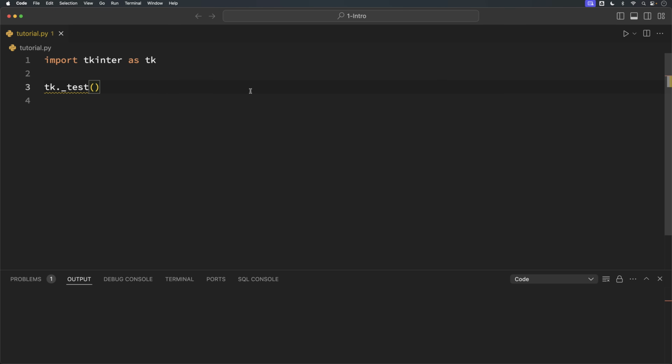So to do this, we can initialize our main window, and we will call this root. So I'll say root is equal to, and this is just tk.Tk().